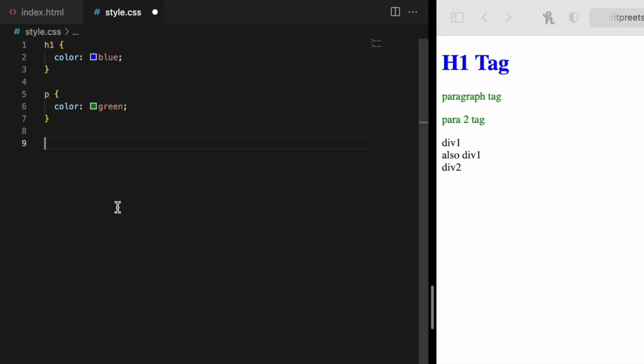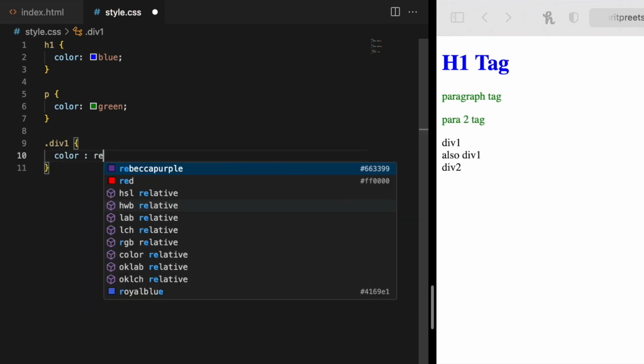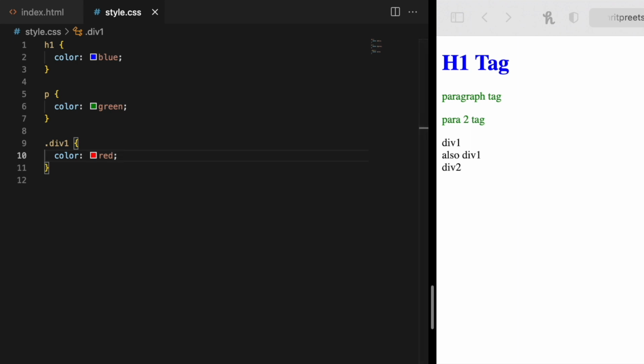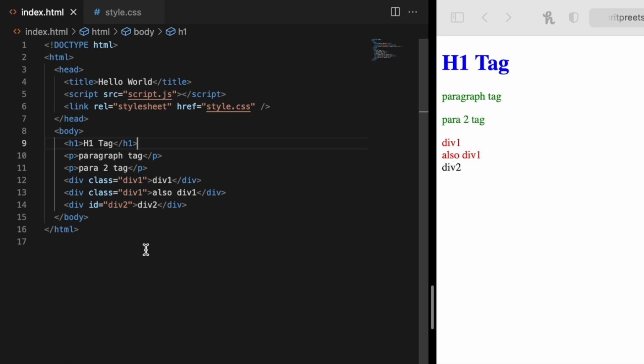Now to have div1 as a selector, since it is a class name, you will need to add a dot before the class name like this. Now the attribute I added will be applied to the elements with the same class name. And, as you can see, 2 of my 3 divs were affected.